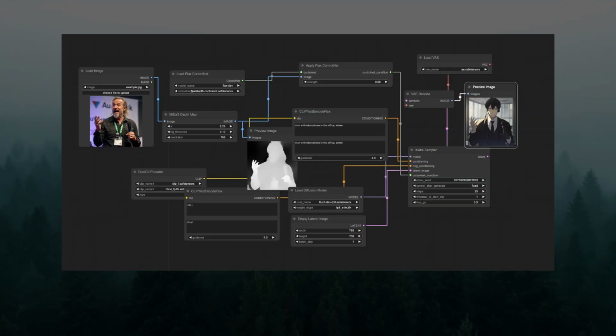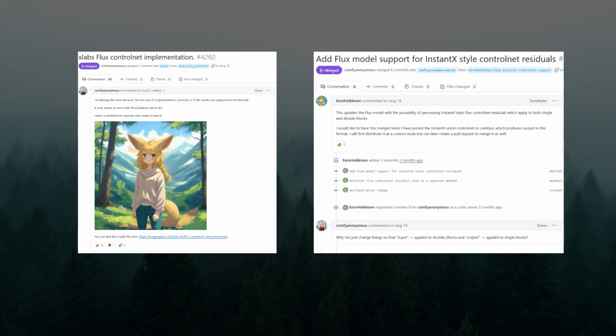Initially, using ControlNet was a bit tricky since it required installing additional nodes from the model's publisher. However, ComfyUI quickly adapted, and in the latest versions, most models can be applied directly without downloading any additional plugins.